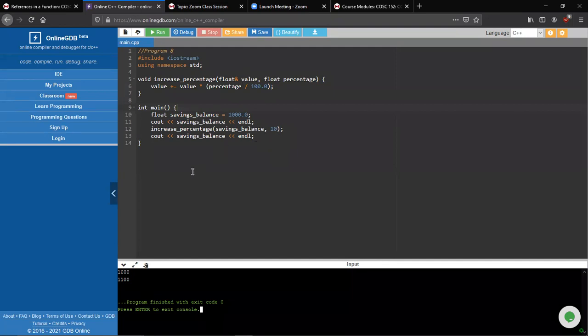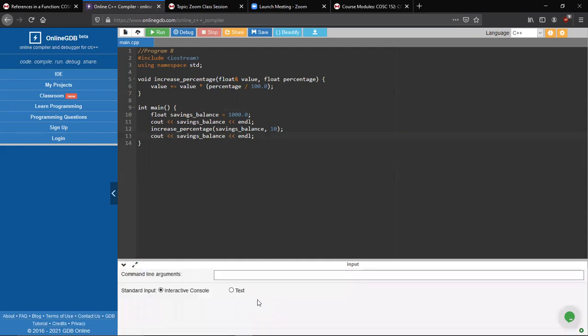Yes, and because this is a reference, what the function does is it changes value. So value is a reference. It's like B, which is the same name as savings balance. And when the function changes value, it changes savings balance at the same time. Yes, it will.